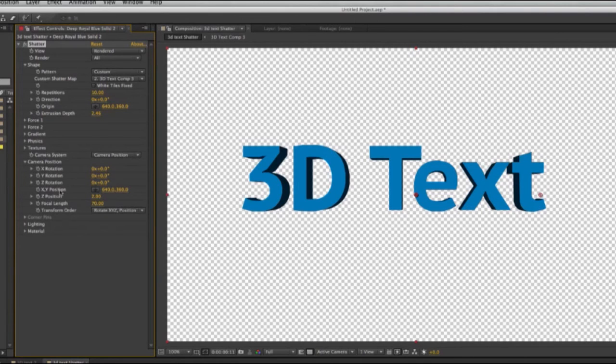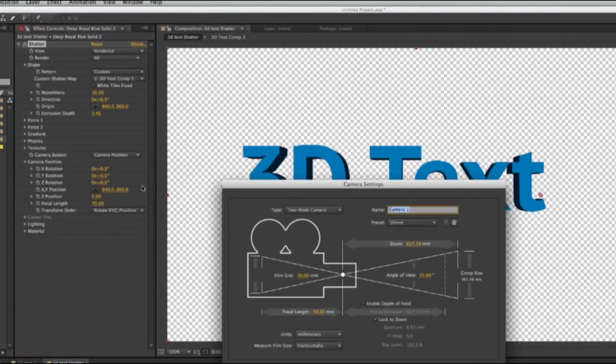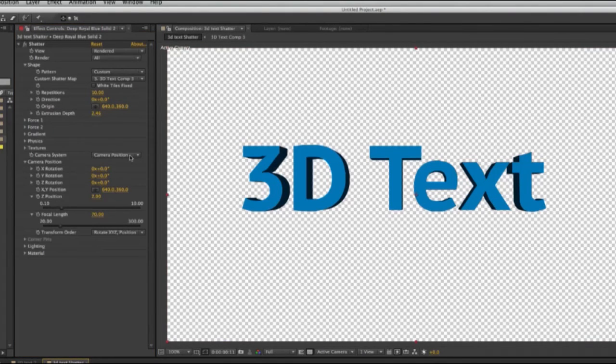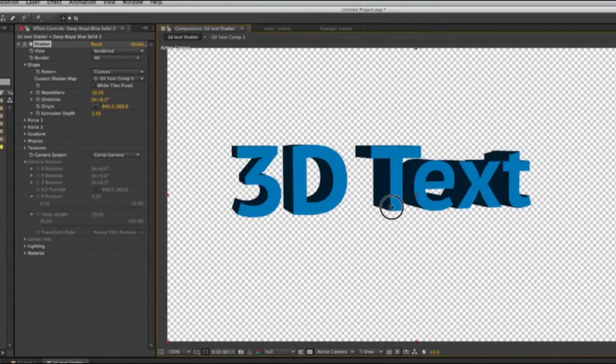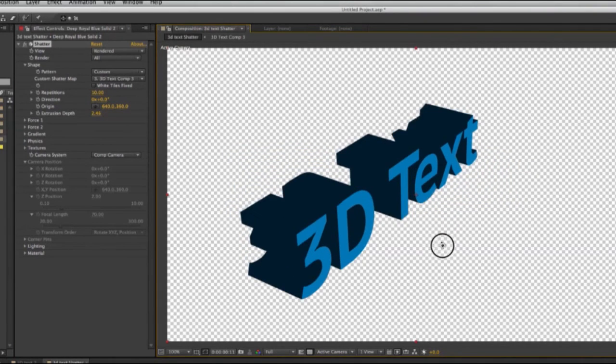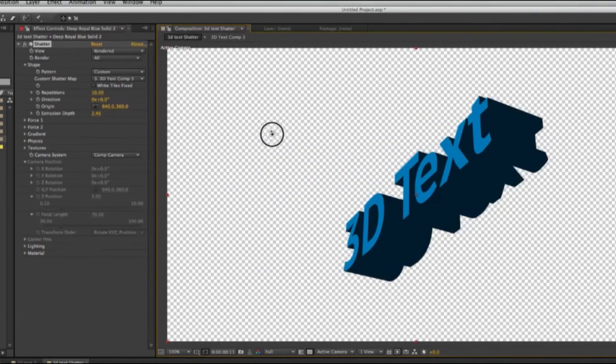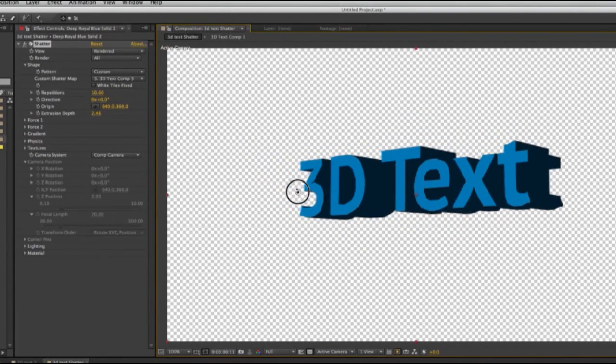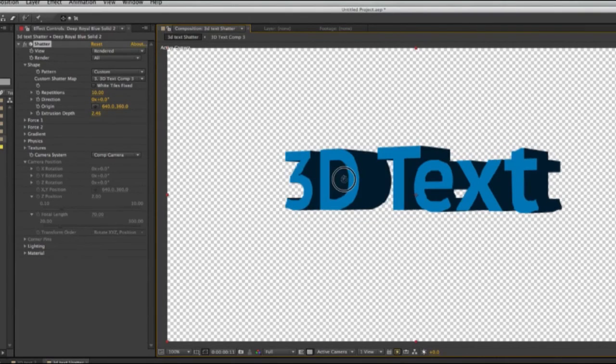And here I can rotate my camera position. But if I have a camera in my composition, let's go back to that camera system, I can have it set to the comp camera. And then what I can do is when I rotate my camera in my composition, that text will move with it. And this is kind of half 3D. It's not real 3D. If I have it move, it's not going to have a motion blur. If I have a depth of field on the camera, that won't affect it.